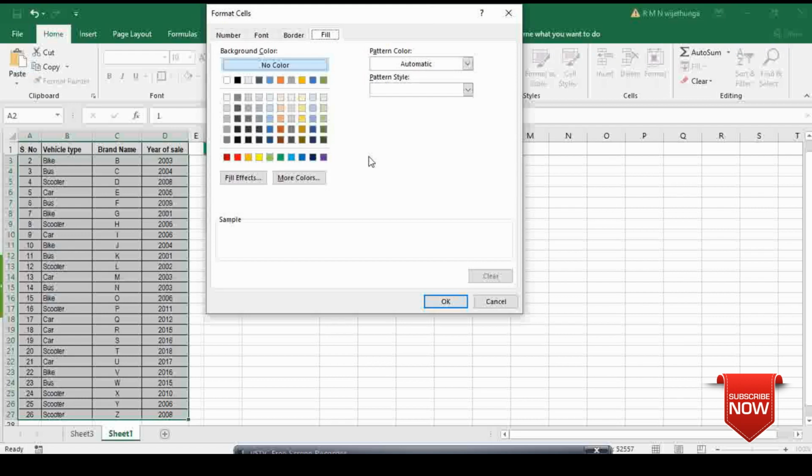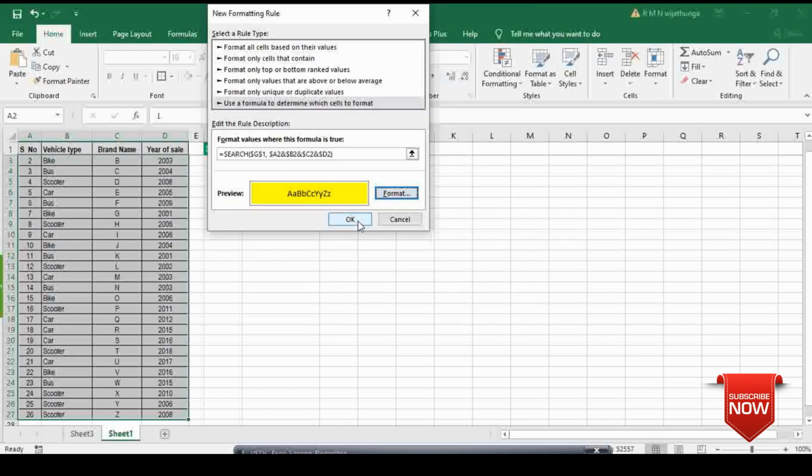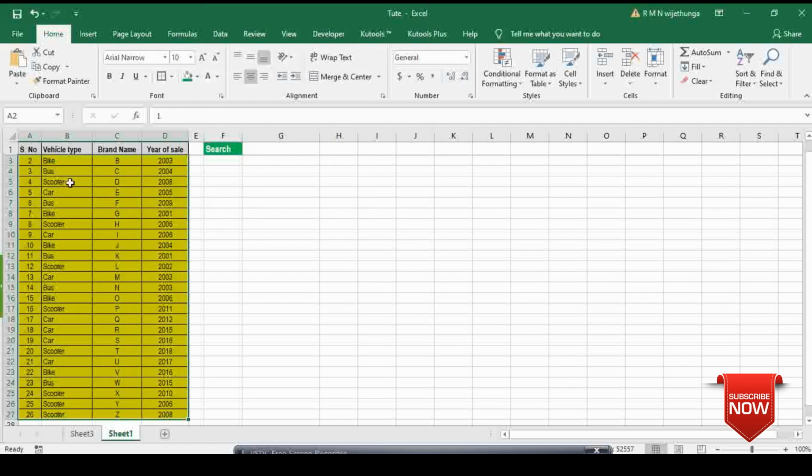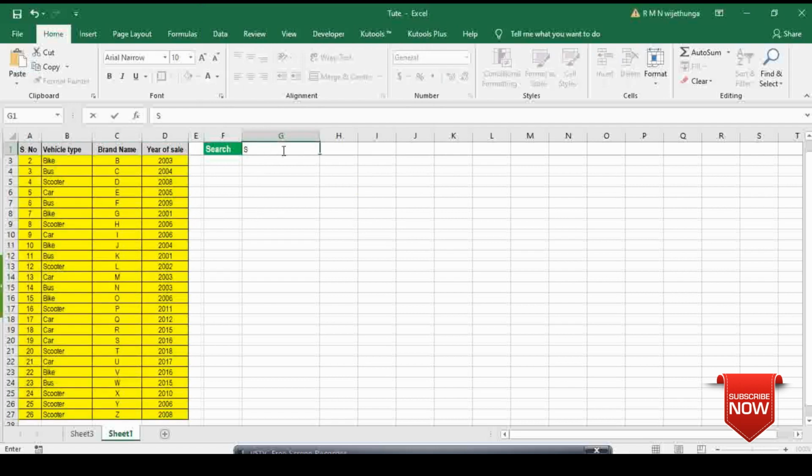After writing the above formula in the space provided, click on the Format button just below it to select the color in which the searched and matched values will be highlighted. This can be done by selecting the Fill button on the next window and selecting the color. After this, click on OK, and you will see that all the fields in your sheet are now highlighted with the color that you selected. A screenshot of the same is also given below.